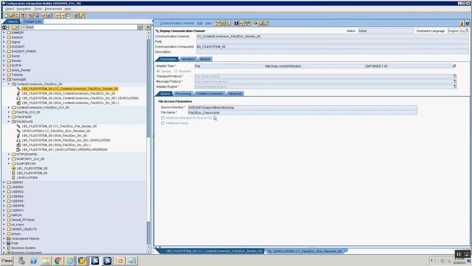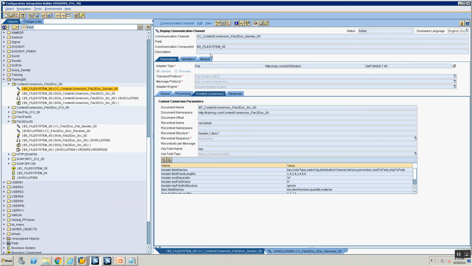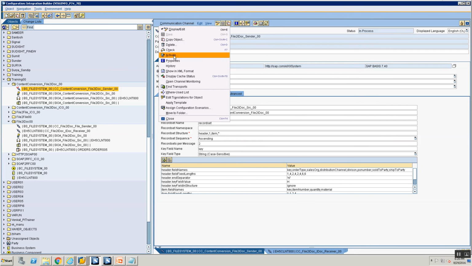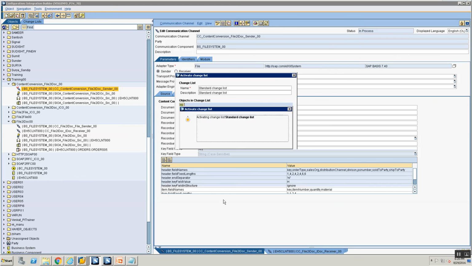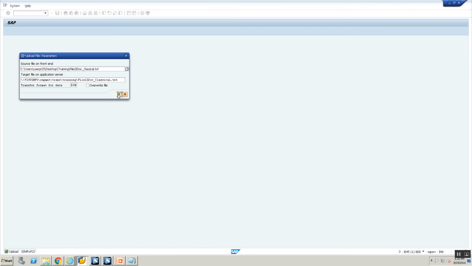Now let's look at this a little bit more, right? Let's look at a few more parameters. Let's go into content conversion and make a simple change. Remember the record sets per message? Let's make the record sets per message as 2 and see what happens. I'm going to make the record set per message as 2 and activate it. The input file has 3 record sets, so you're going to have 2 messages now. The first message is going to have 2 record sets and the second message is going to have 1 record set, right? So I'm going to upload the file one more time.